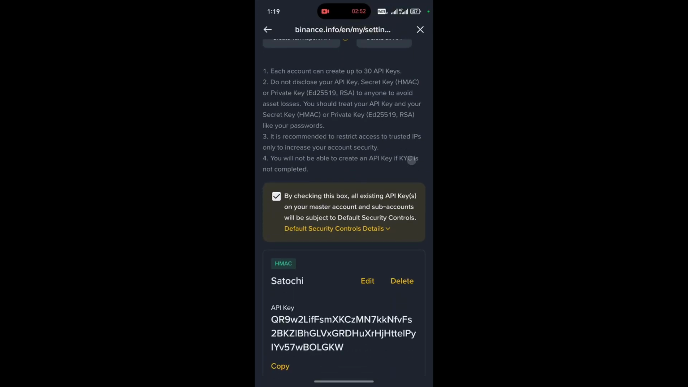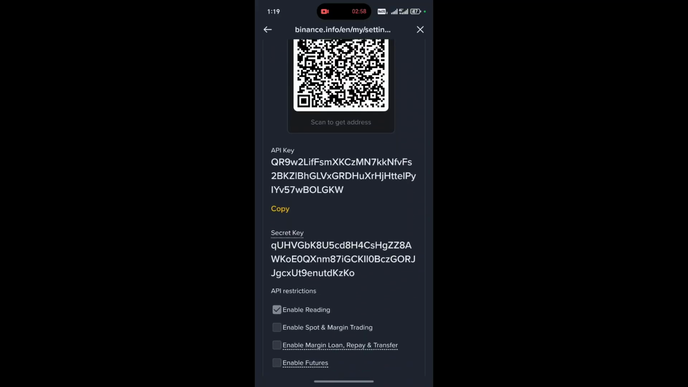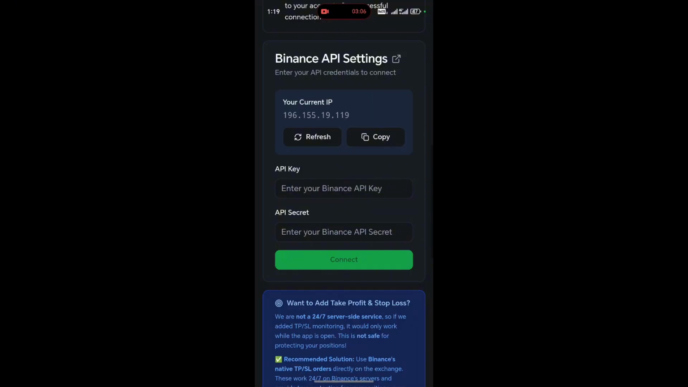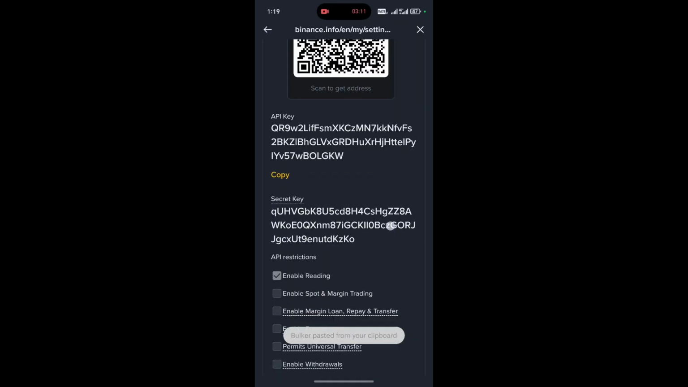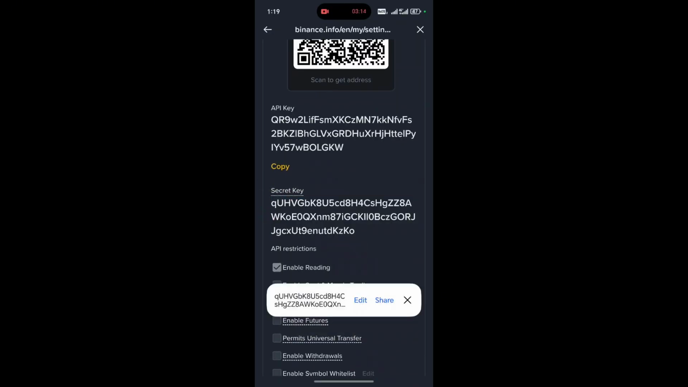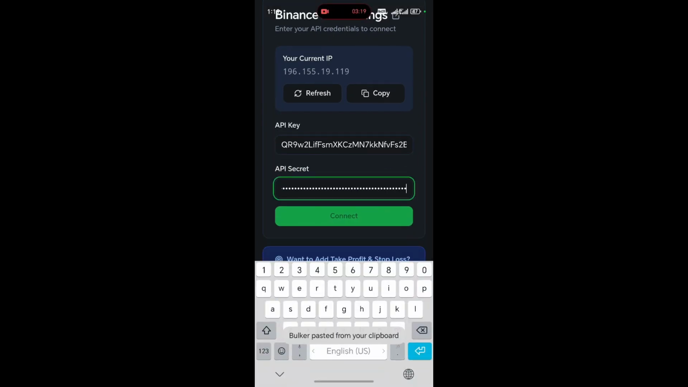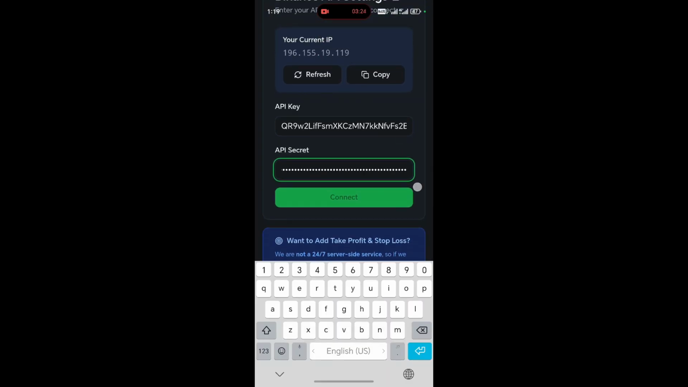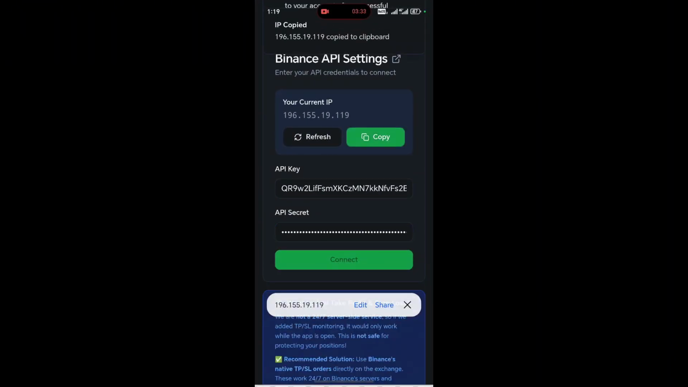Once done, you have your API key and secret shown on screen. Copy the API key and secret one by one and add them to the Bulker app. Don't click Connect now. We have to whitelist your IP first and enable permissions to have a successful secure connection. So copy your IP from the app.